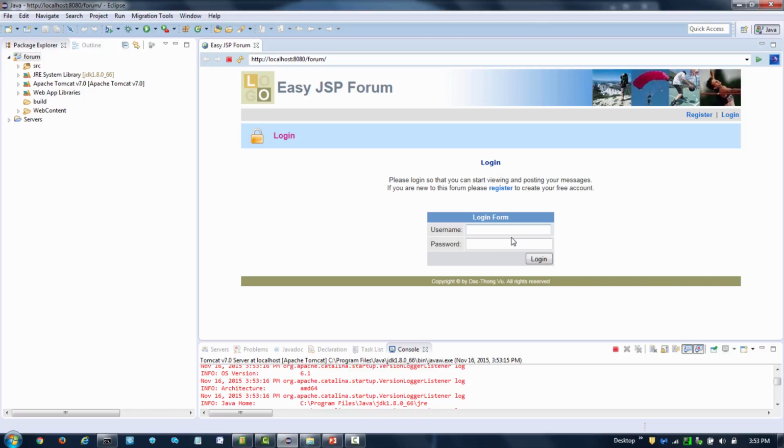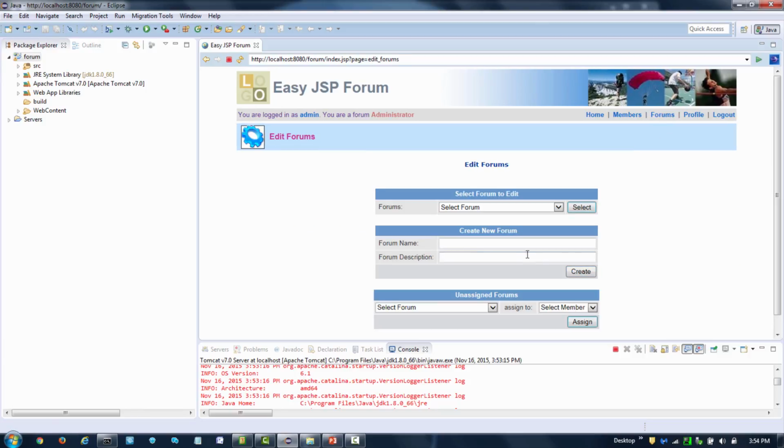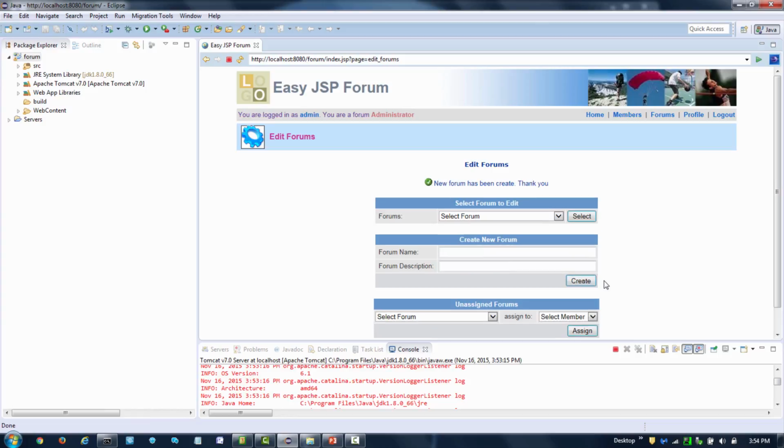So I'm going to log in. I'm going to use the username and password admin. Click on Login. I've logged in to the forum application at this point. I can click on the forum, and if I want to add a new forum, then Migration Lab, topics on Migration Lab. I'm going to create.